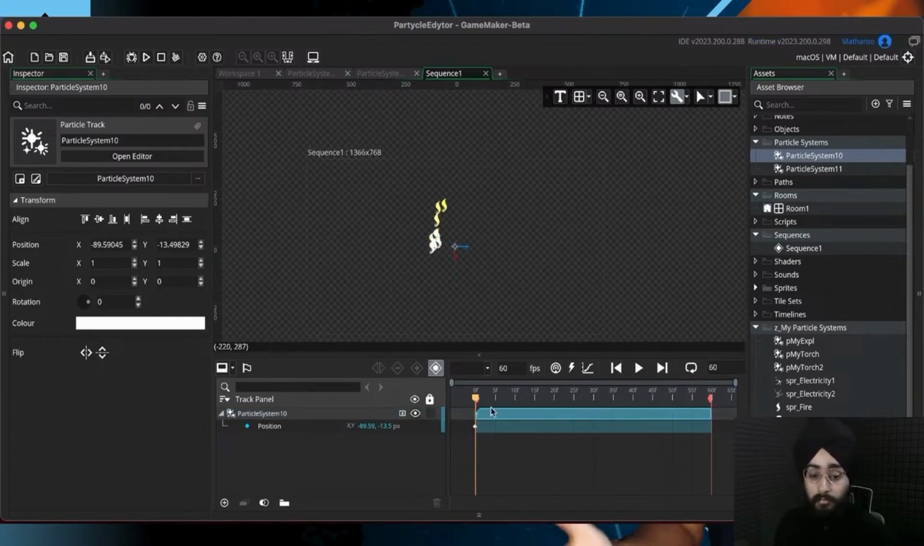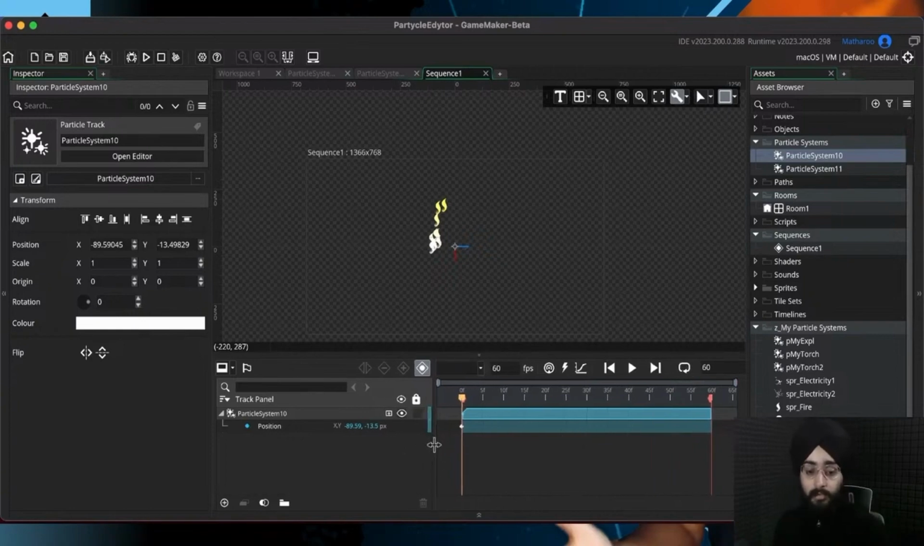At the moment, you can only move around whole systems. You can't move individual emitters, but I don't know if that is going to come in the future, but this is something for you to know for now.